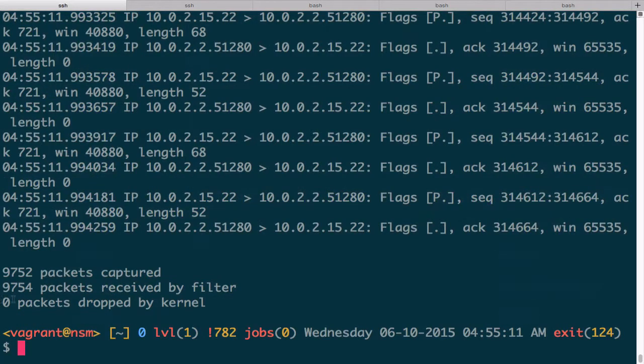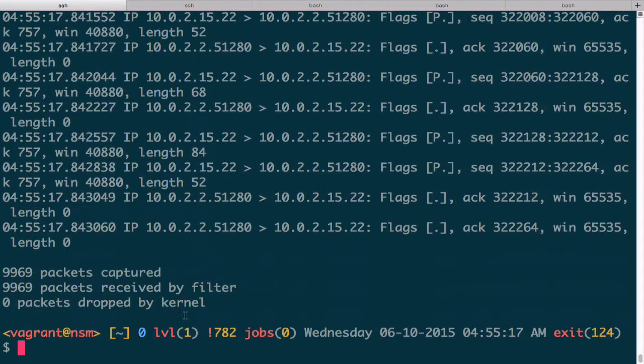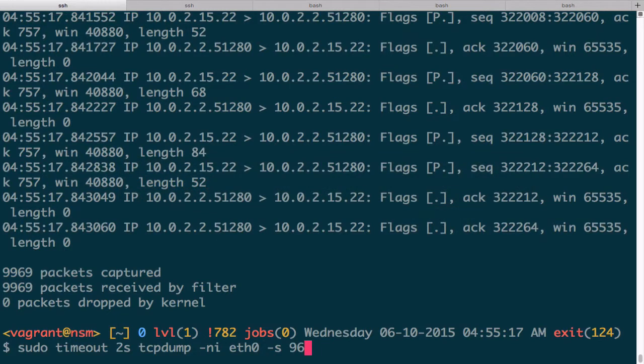You can see here I have 0 packets lost now. We'll do it once more. And again, 0 packets. So in cases where you know you don't need the full size of the packet, you can use the snap length option to specify, based on the number of bytes, how much of your packet you need to keep. It truncates from the end towards the beginning. So if we say 96 bytes, it's going to keep the first 96. Everything after is going to be removed.